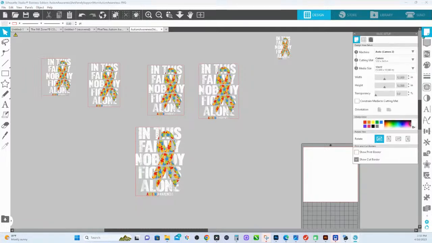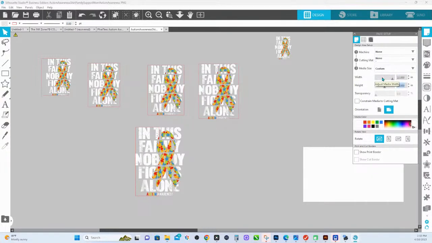So we want to come over here to the right-hand side, go up to your page setup. For a machine, you want to select none because we're not using any type of machine for this. It's going to automatically default your cutting mat to none. Then we just want to come down here to width and height. So I'm going to go 22 inches, and then because I already kind of know this one, I'm just going to go to 107 is what I need for that one. Okay. Now, if you don't know yours off the top, that's fine.